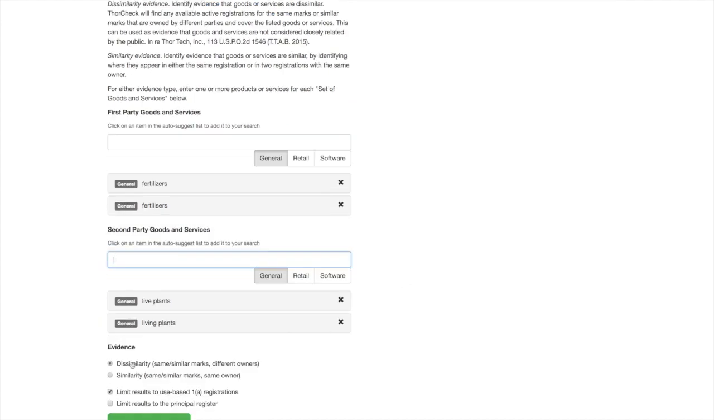We'll leave dissimilarity checked in the evidence box. We'll leave limit results to use-based 1A registrations checked as well. And let's run the search.